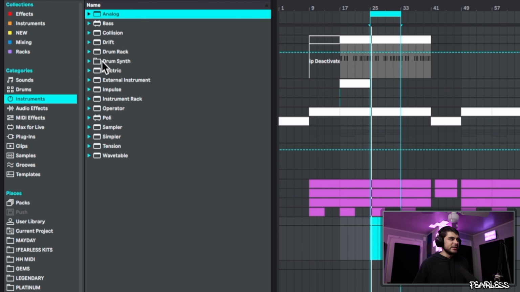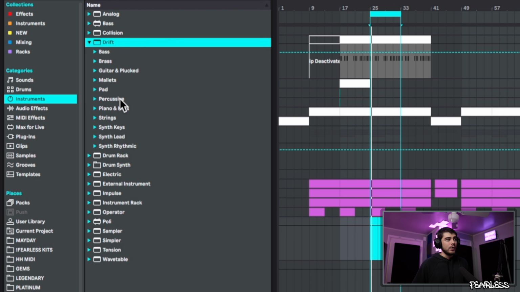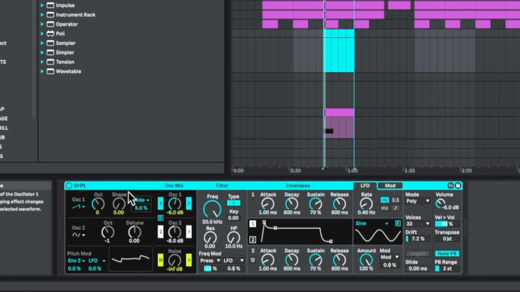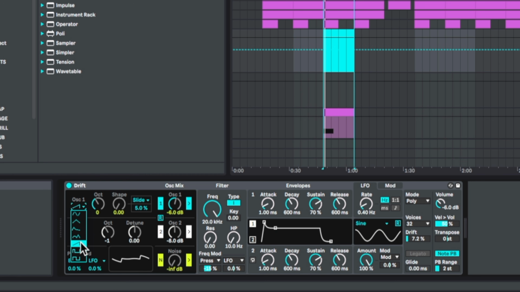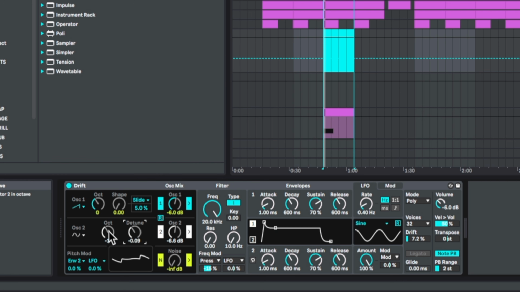So if we go under our instruments right here, you'll see this new one called Drift. And like Ableton does with everything else, there's probably a bunch of presets. So if we look under here, oh wow, there's quite a bit here. If we take a look at this synth right here, you can see we first have our two oscillators. We have some control over it. We can pick what they are: square, saw, sine. And same with the second oscillator. You have a level of volume right here. For each of the oscillators, you can detune, you can pick the octave, and you can shape it as well.